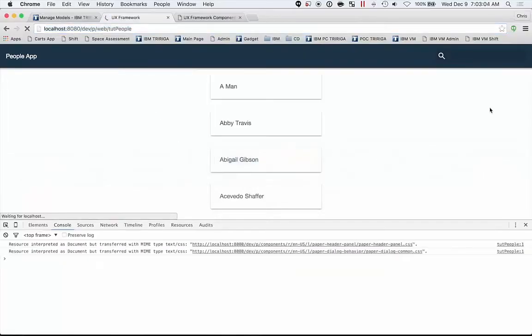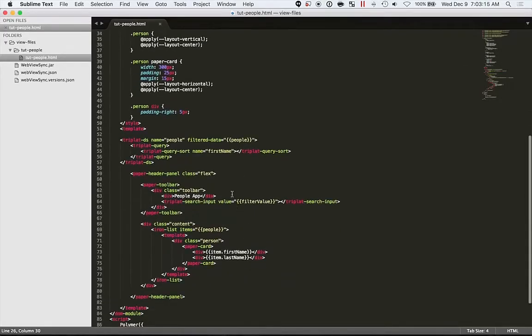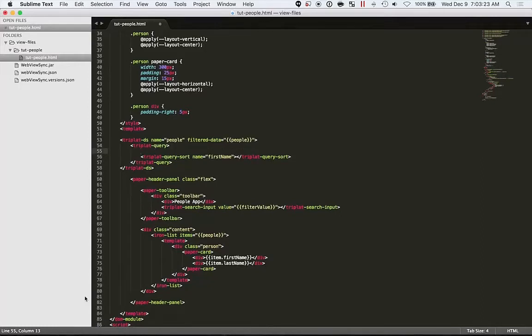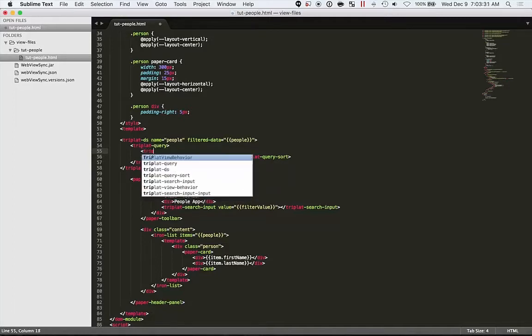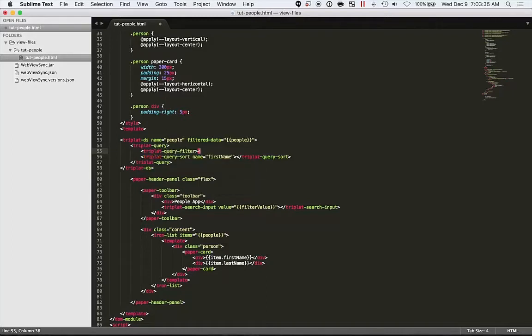So now if we refresh, we have white text, which is great. But notice it's not filtering. Not good. Let's get that filtered. So let's come down to our Triplat DS. We also have a tag that we can use to do this filtering, similar to the sort. It's called Triplat query filter. There we go. And we have to tell it the name of the column or the data element that we want to filter on. And then we want to give an operator. So here we want contains. We're doing like a filter, so we just want to do a contains.